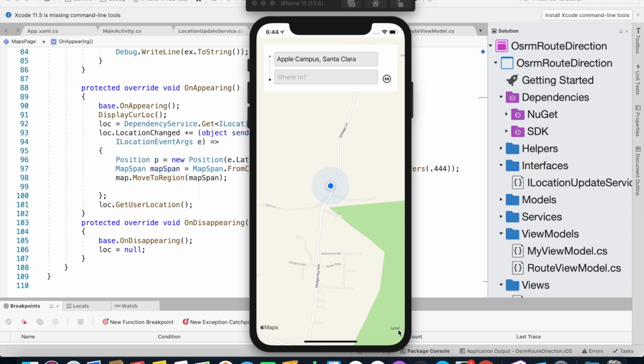Hello everyone, Naushad here. In this tutorial we'll see how to detect users' location change in Xamarin Forms application. Before we dive into the coding, let's see a little demo of what we will be implementing.